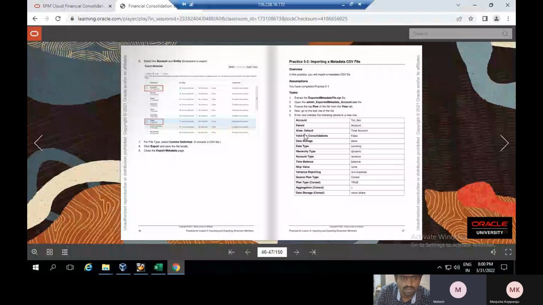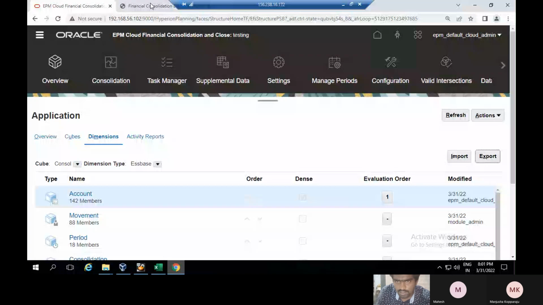And next one is valid for consolidation is false. Valid for consolidation is false. And the next one is data storage is store. The data storage is store. And another one is the data type is currency.